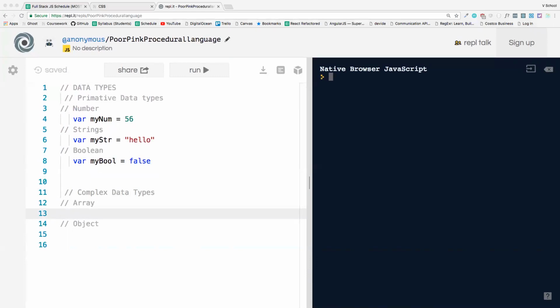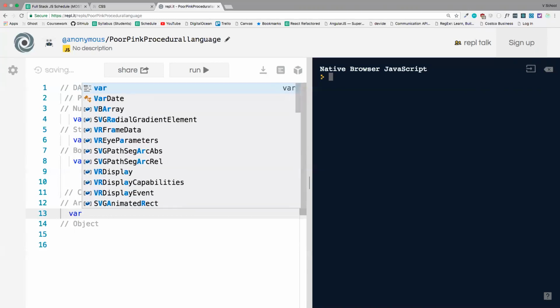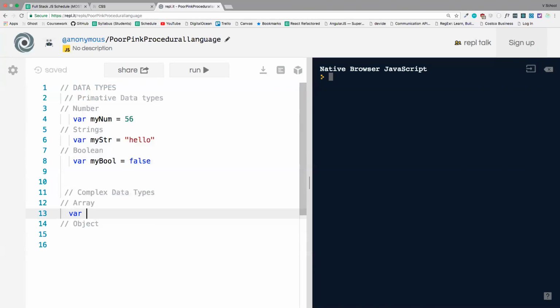Let me scroll down here. So at first, it can be a little difficult to decide whether you want to use an array or an object. Arrays are best for lists of things, especially if you want them ordered in a specific numerical value. So let's say var names. An array is denoted by the opening and closing square brackets. That's how you know it's an array. And the entries are separated by commas.